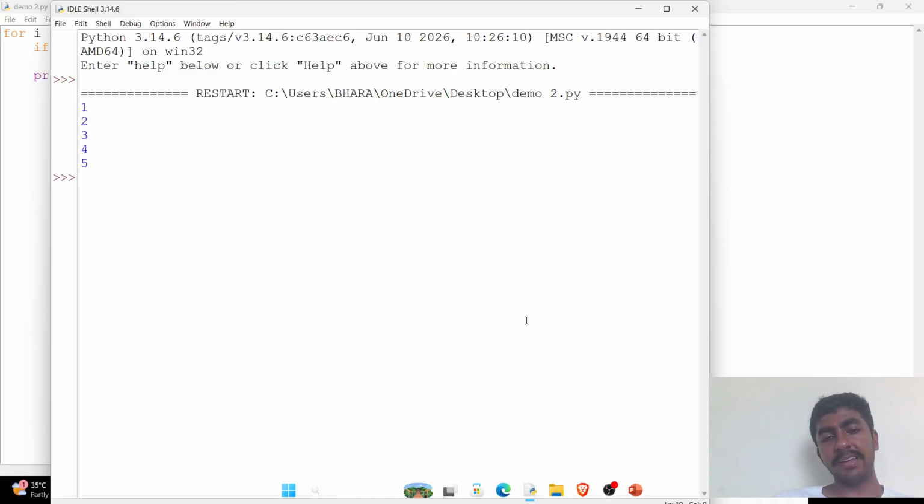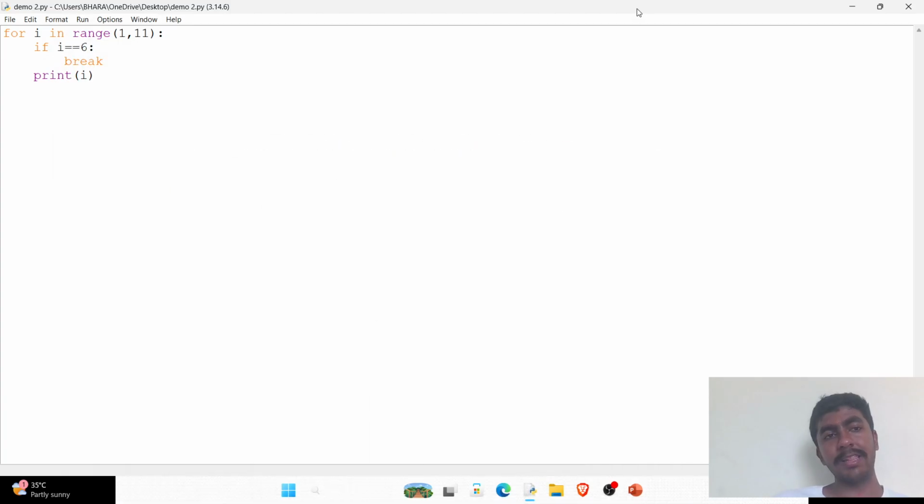Notice something interesting. Where is 6? Many beginners expect 1, 2, 3, 4, 5, 6. But this is not what happened. Let's understand why. Python starts the loop with i equal to 1. Python checks if i equal to 6: false. So Python prints 1. Next, i becomes 2. Again false, print 2. The same happens for 3, 4, 5.